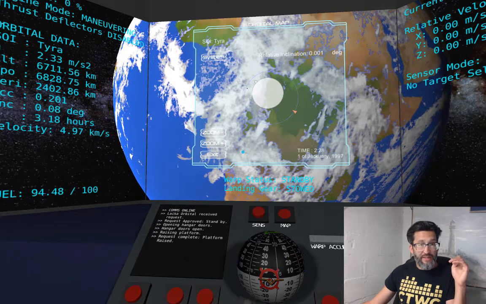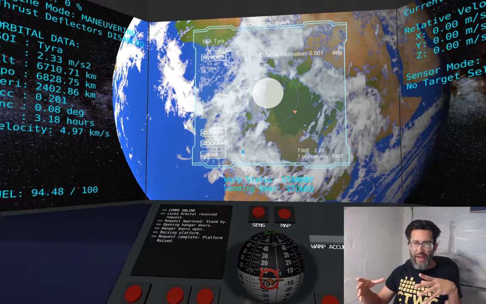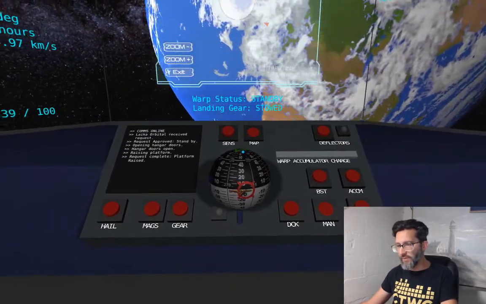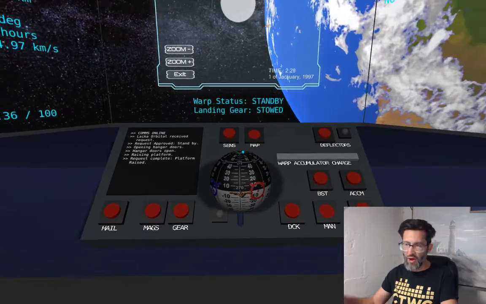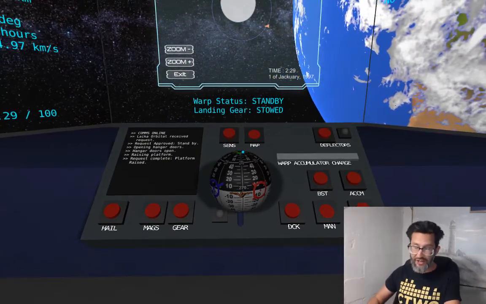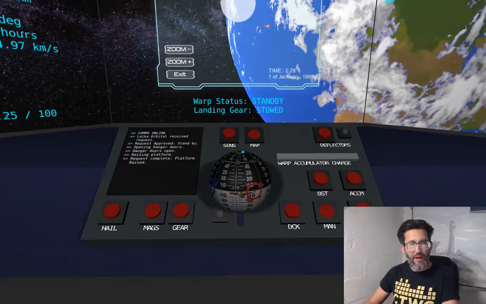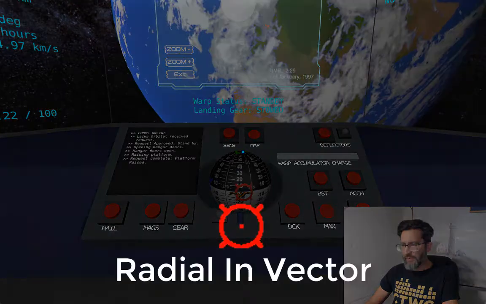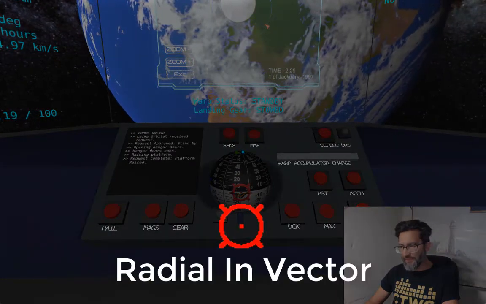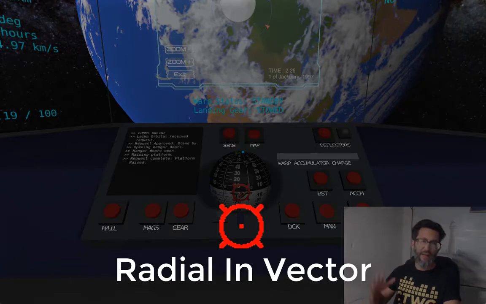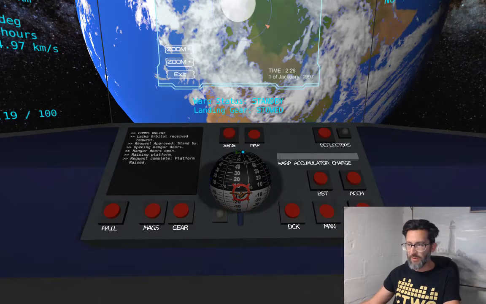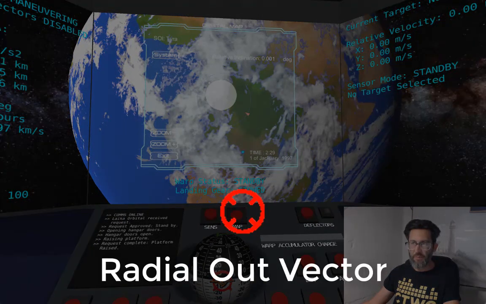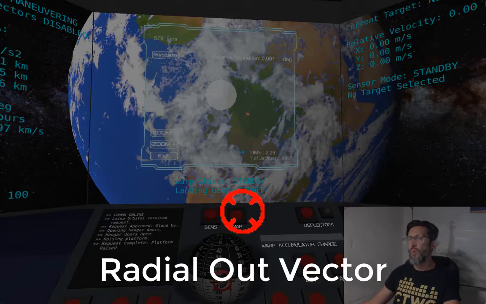markers are always 90 degrees on the nav ball. They're always going to be 90 degrees away from your prograde and retrograde velocities. They all move together. They all affect each other. Radial in is this symbol here. This points basically into your orbit, while radial out, which is this symbol, points out or away from your orbit.